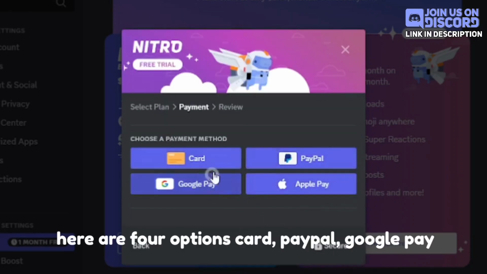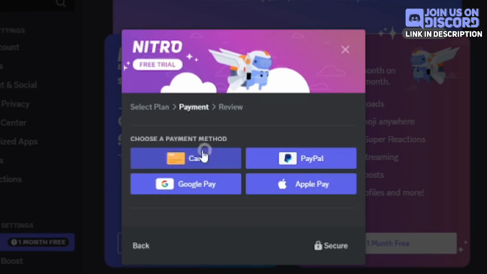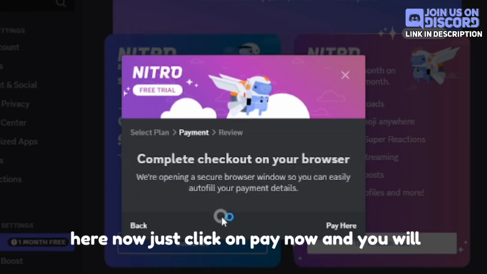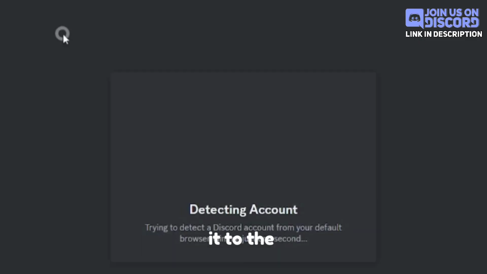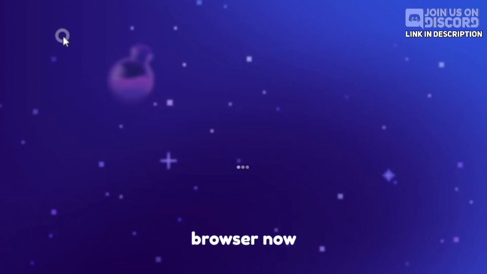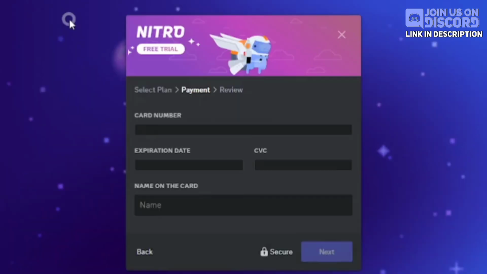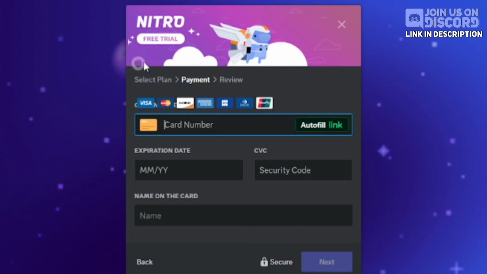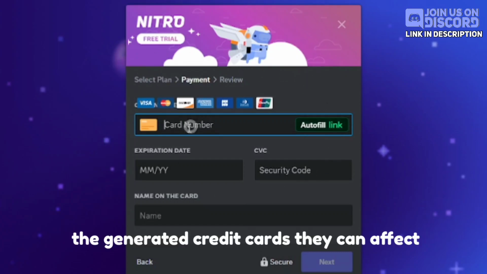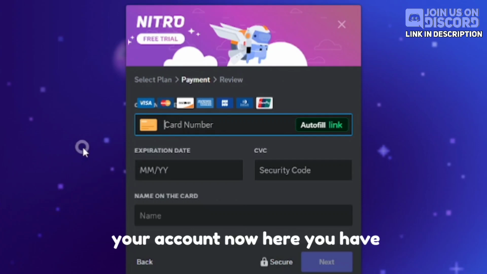Here are 4 options: card, PayPal, Google Pay and Apple Pay. I'm selecting a card option here. Now just click on pay now and you will be redirected to the browser. Now for this process you require a credit card. Use a genuine credit card instead of the generated credit cards. They can affect your account.